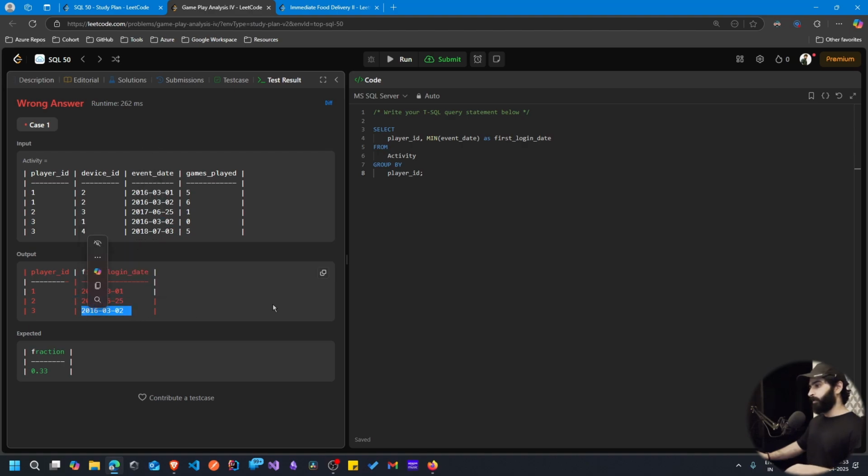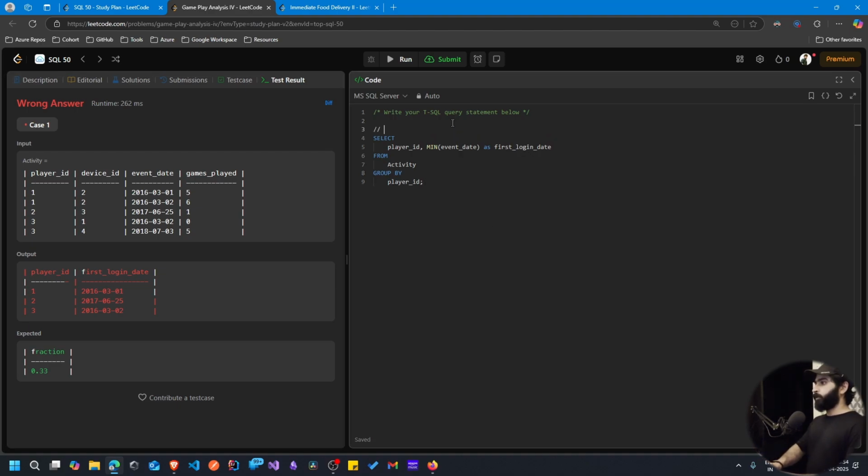Now, let me write a comment here: first login date. Oops, my bad, this is how you comment in SQL. And let me comment this part as well. Shouldn't we wrap this into a CTE now? So we will call it first login date as.